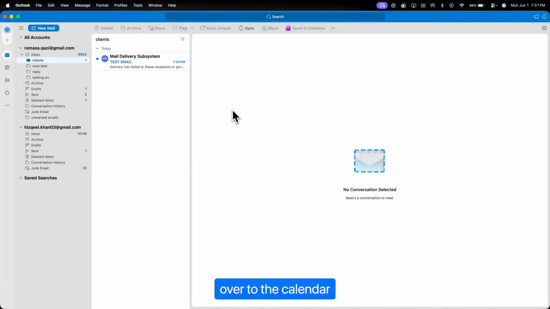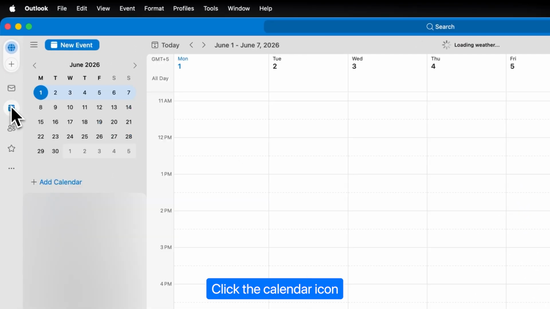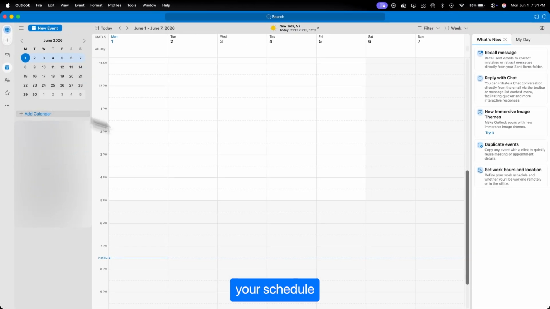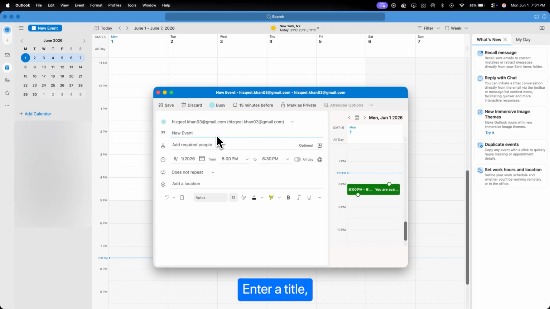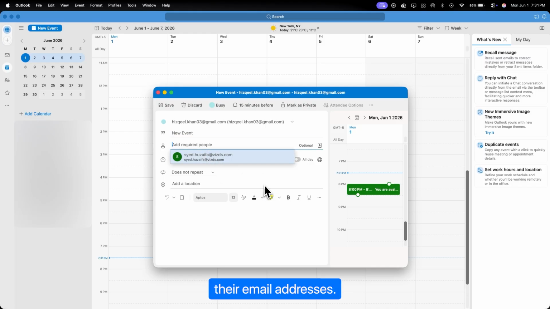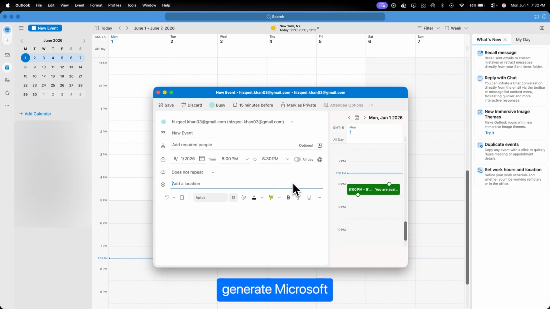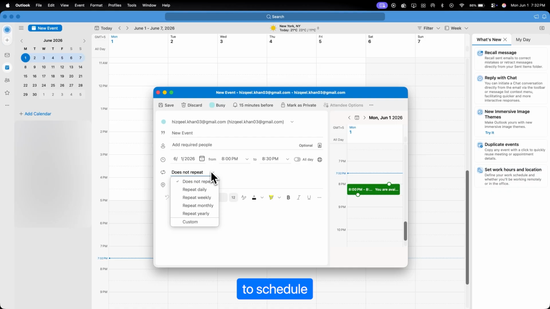Now let's switch over to the calendar section. Click the calendar icon and you'll see your schedule displayed by day, week, or month. To create a new event, click New Event. Enter a title, choose a date and time, and add any relevant details. If you're scheduling a meeting with others, you can invite attendees by entering their email addresses. Outlook can also generate Microsoft Teams meeting links automatically, making it easy to schedule virtual meetings.